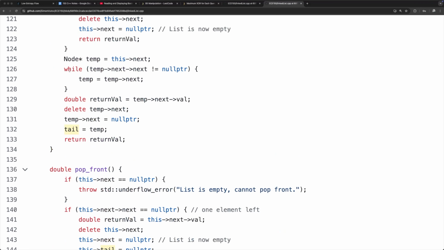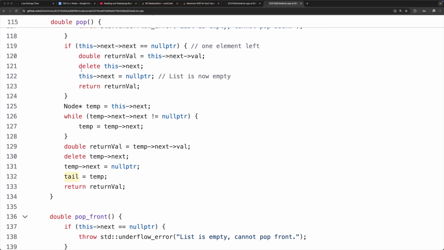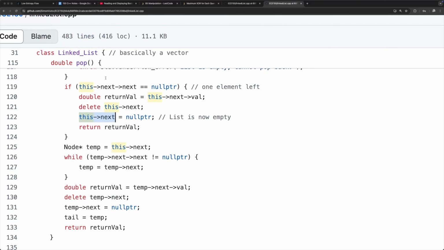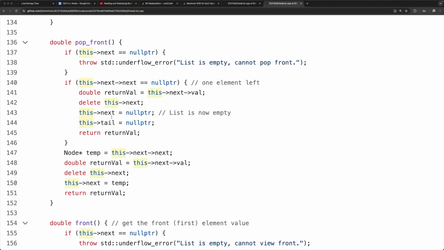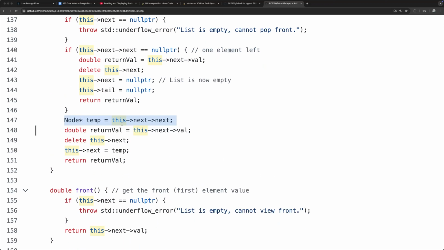And then here, yeah, I believe here we should also set this.tail to be empty as well. That might be a slight mistake, but yeah, and then down here we make this.next point to basically this.next.next. So we basically skip the first node with that pointer, and we also keep track of the return value, the value of the node we're about to delete, and we delete that node, and we also return this value.